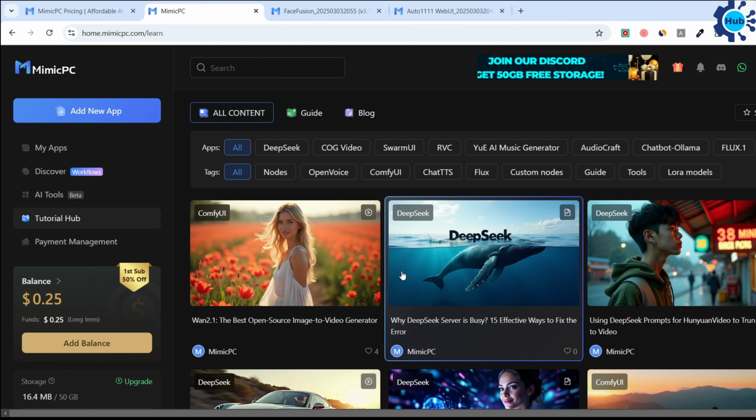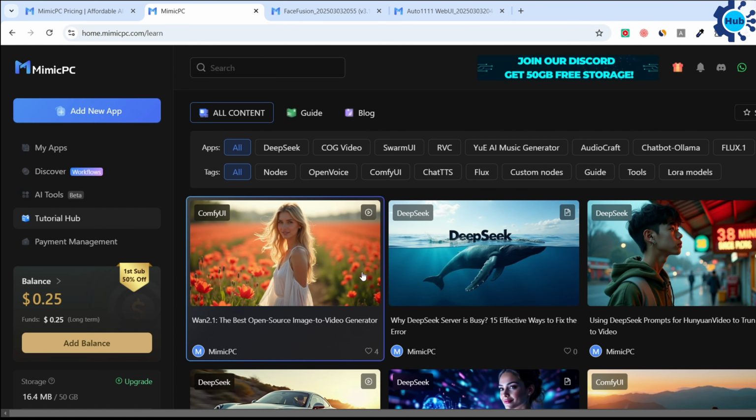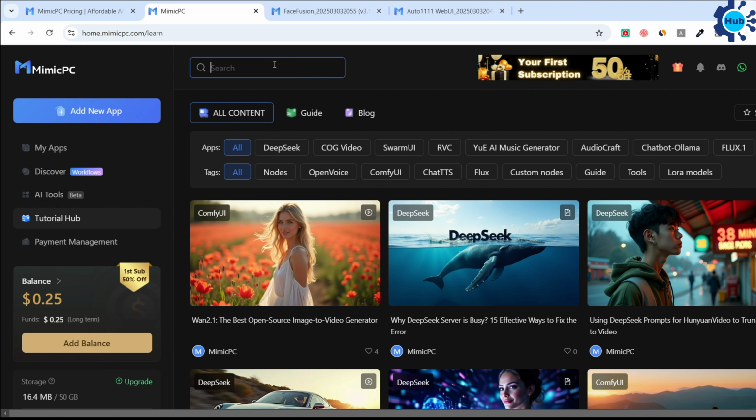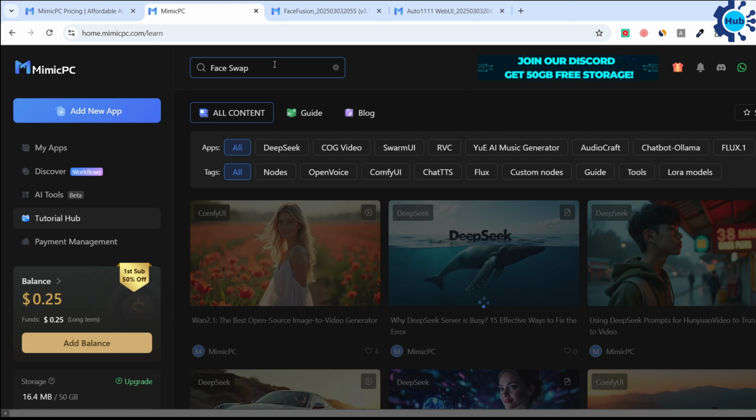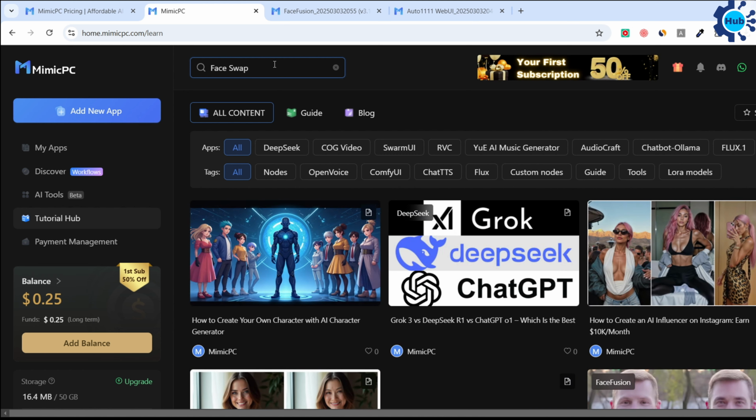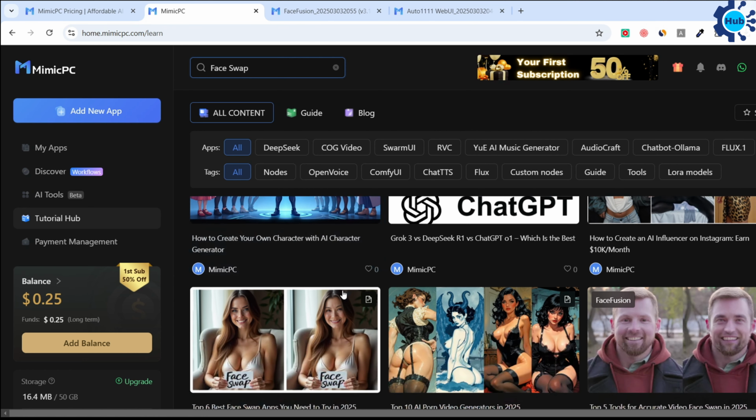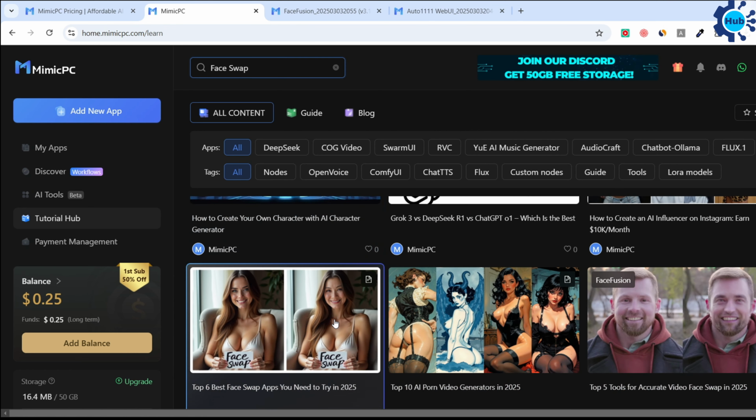If I come over to the tutorial hub, I mentioned earlier how you can jump right into a tutorial as you're working along on your workflow. That is really nice. There is no shortage of tutorials with MimicPC. If I'm not seeing what I'm looking for, let's say I look up face swap, I can see all these different tutorials on that application, and I can jump into this and really get an idea of how to optimize my workflows moving forward. So that is awesome to see.